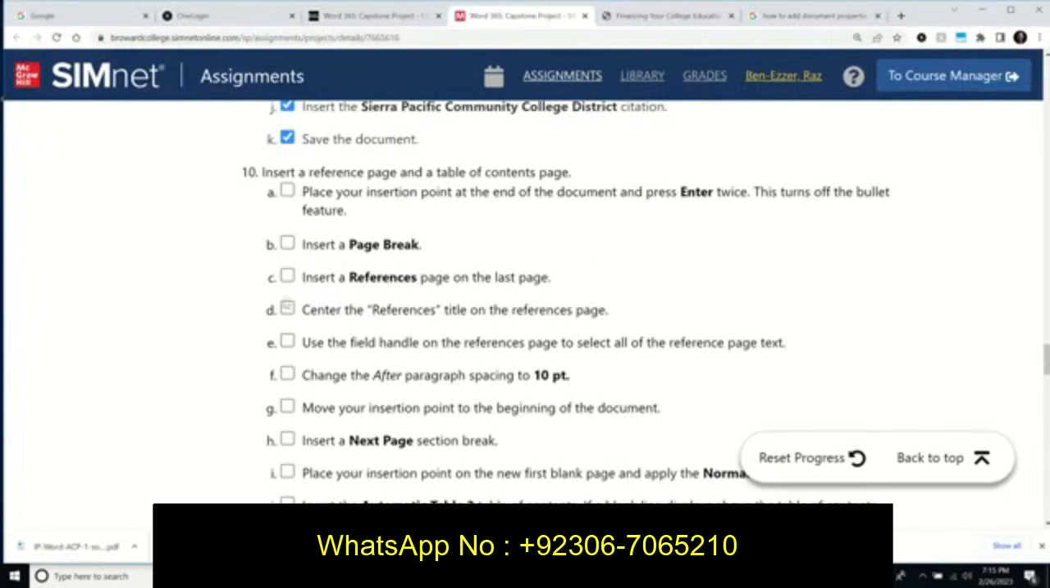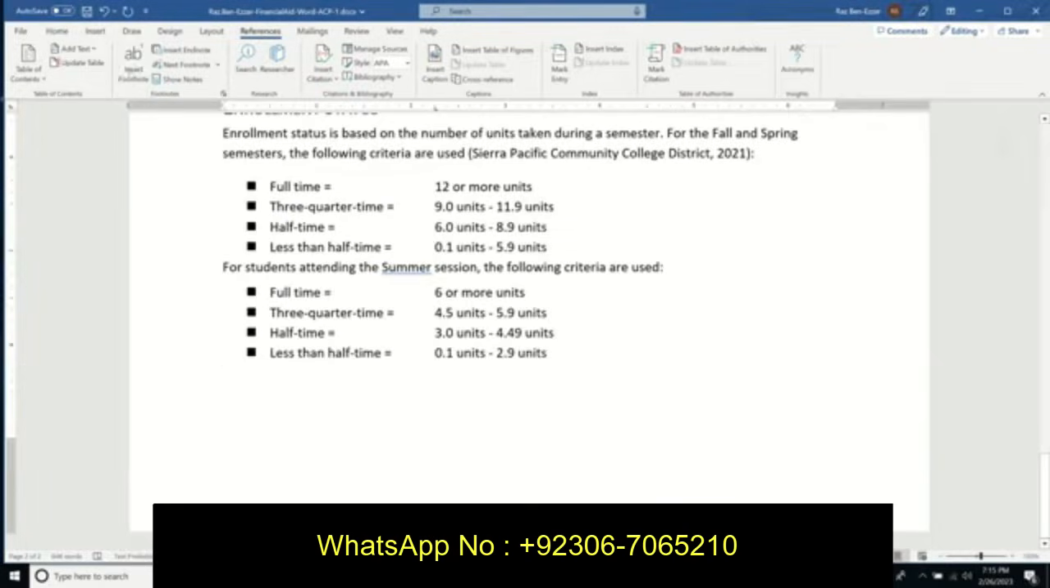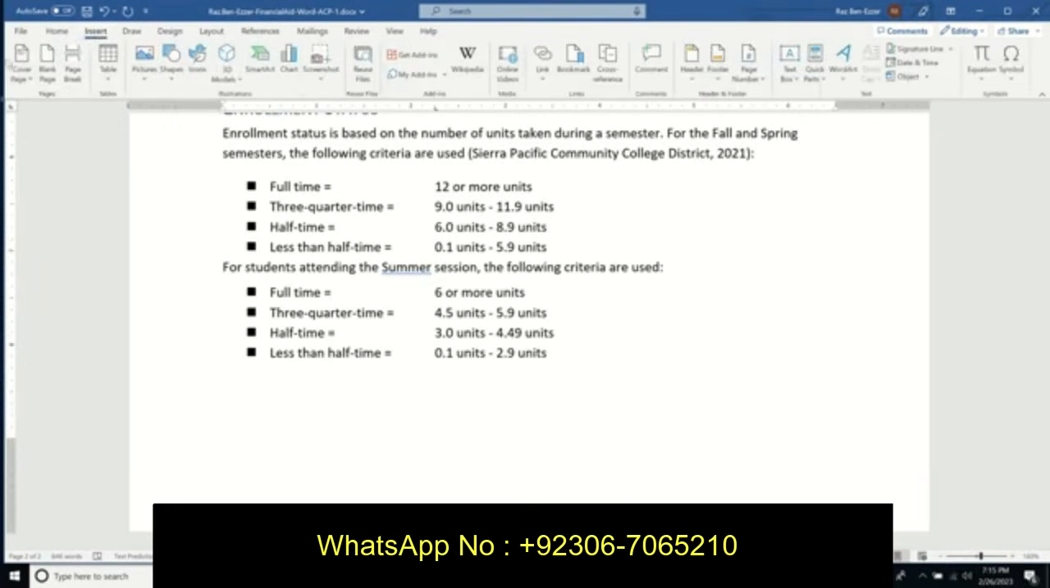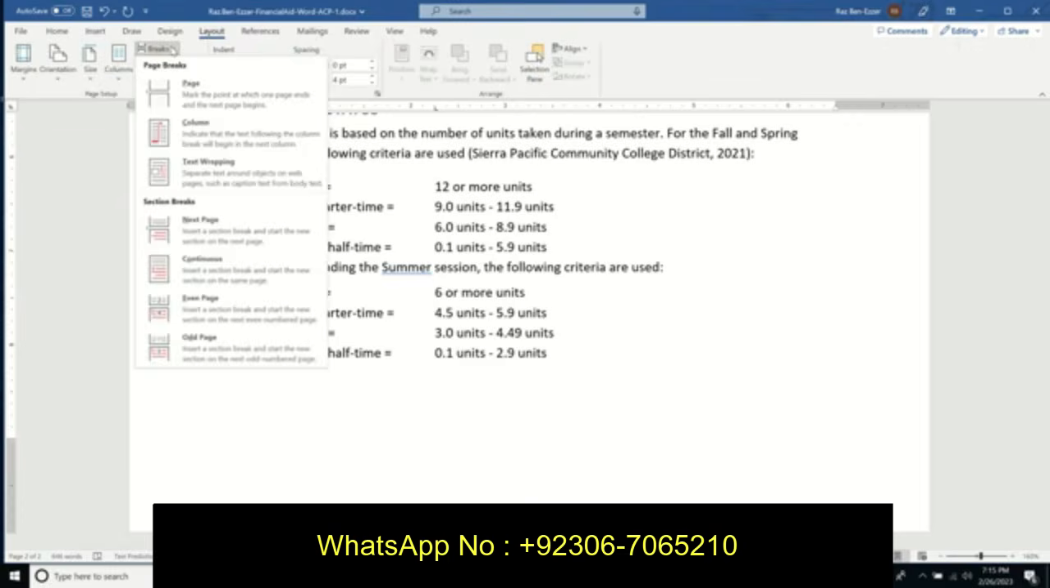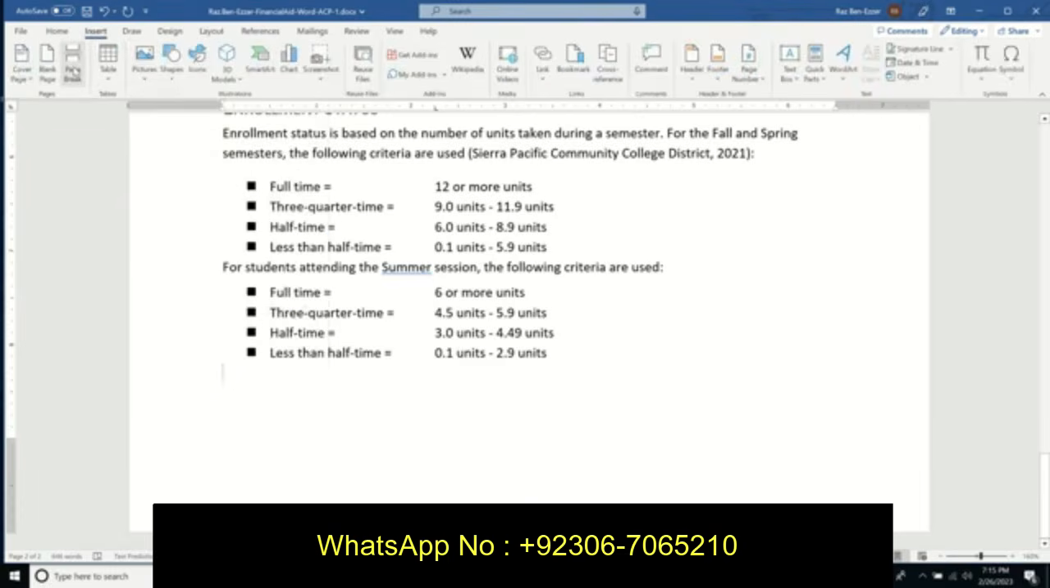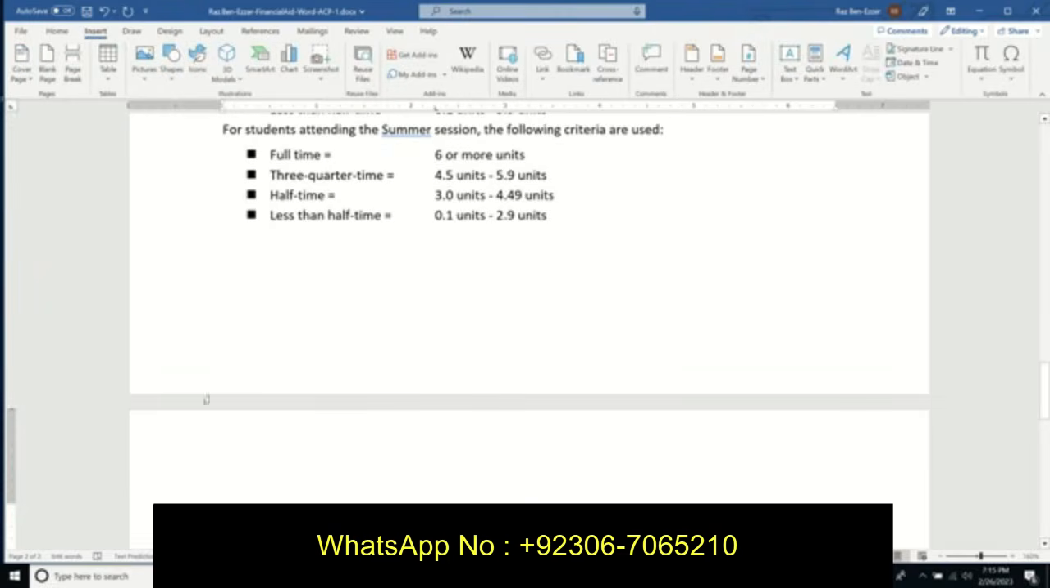So what they're saying is insert a page break. Right here, insert a page break. Insert page break right here in the Insert tab, page break. You can also find it under Layout, under different kinds of breaks right here. There's page break, same thing, but easier, Insert, page break. And it inserts another page. It makes sure that the page breaks. Save.